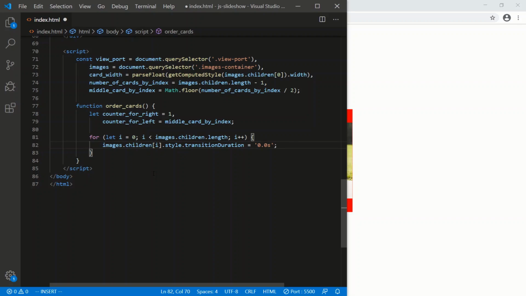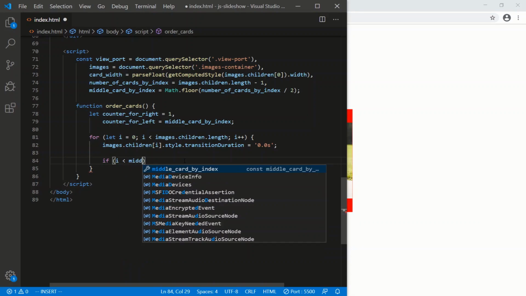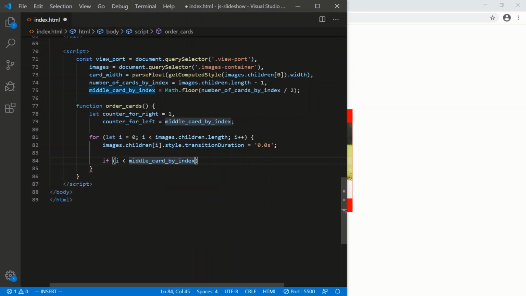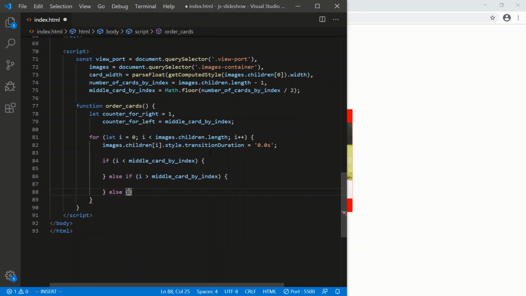And let's do an if conditional block. If i, the current card we're on, is less than the middle card by index, we know we're working with the left half of the deck. So we're going to do something to the left half of the deck. Else if i is greater than the middle card by index, we know we're on the right side of the deck. Else we know we're on the actual middle card of the deck.